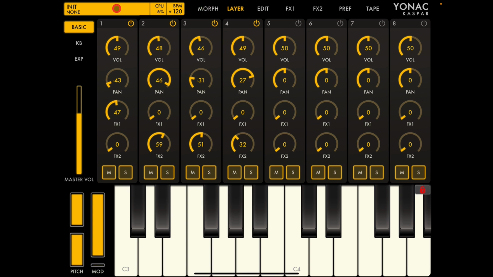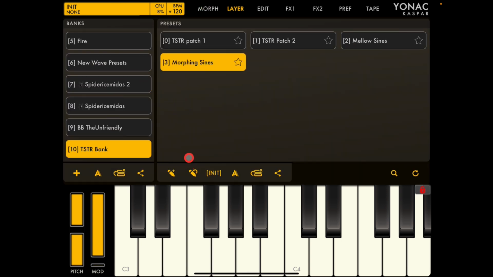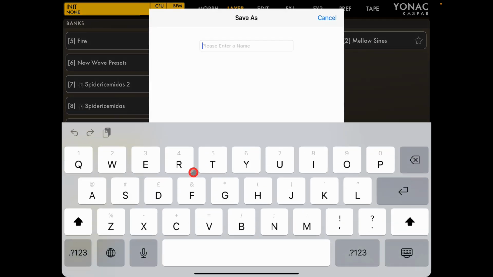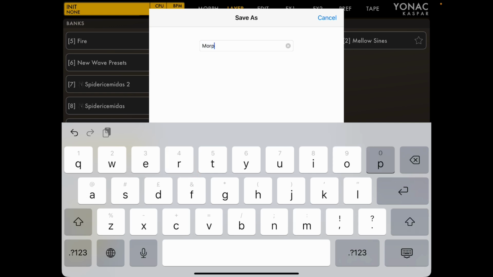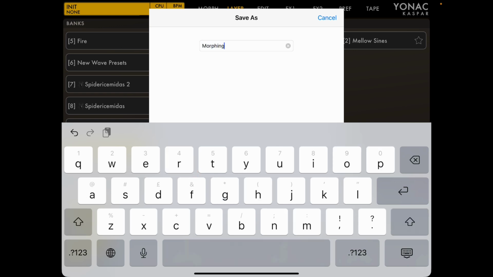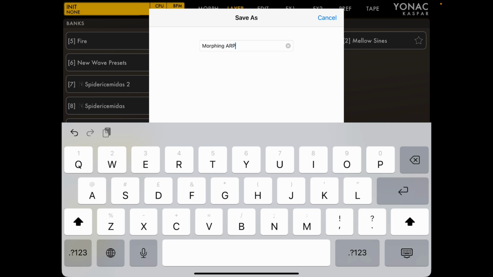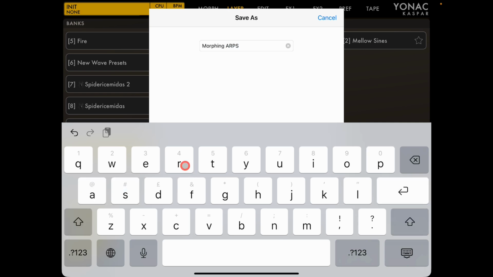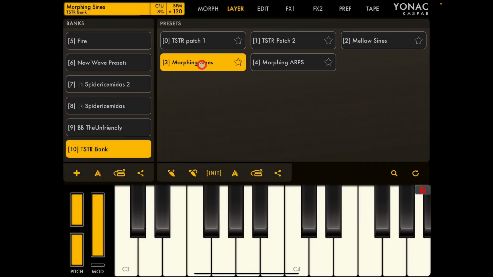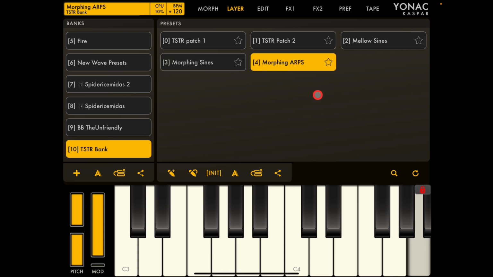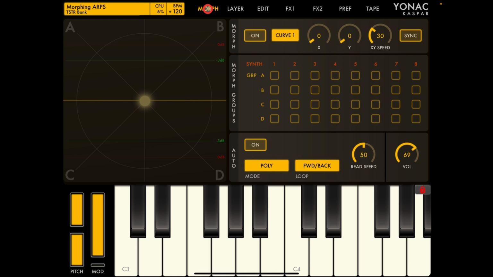So I am going to go in here and click on this. I think it's this. Yeah, and it's saving a new preset. So I'm just going to call it Morphing Arps. Okay, just for now, click, done. And there it is. My morphing arps. I'm going to now apply some morphing.